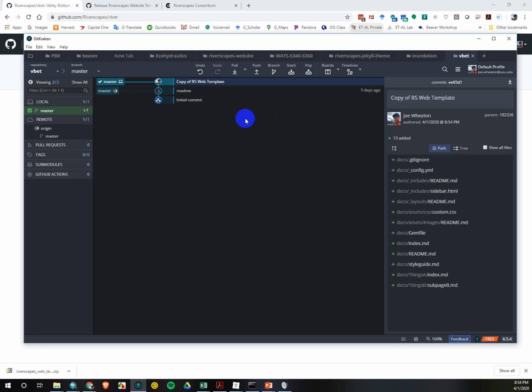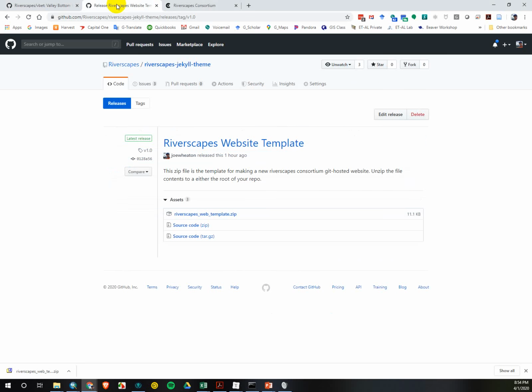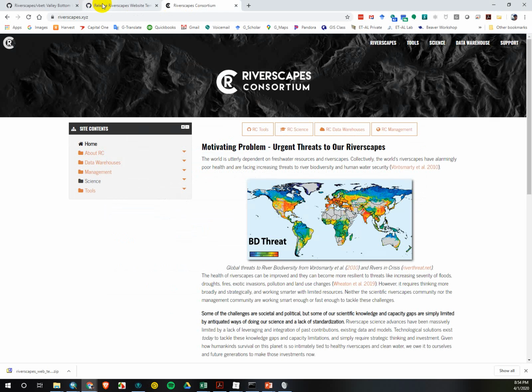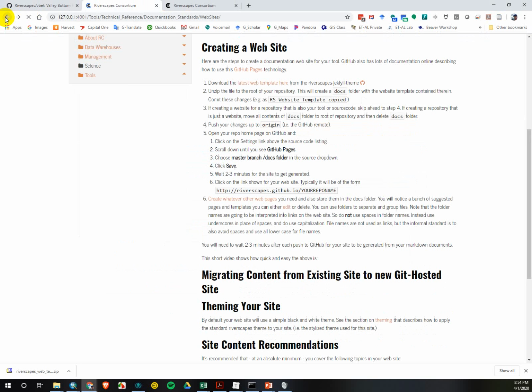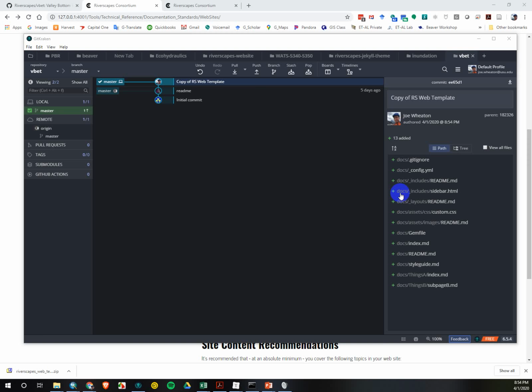And so now, if I come back to our instructions, where do we go? Our instructions: unzip, we did that. If you're creating a web repository that is also your tool or source code, then we just step ahead. So that's where we are. And so we need to push these up. Then the next thing is we're just going to go in and change the settings so that GitHub knows to use this as a repo. So let's push this.